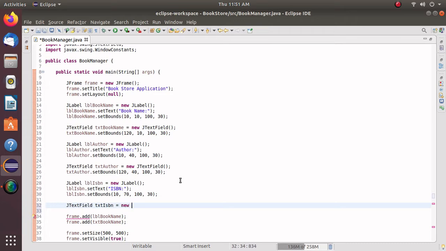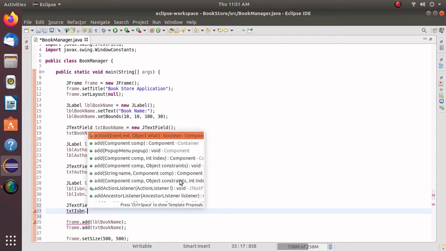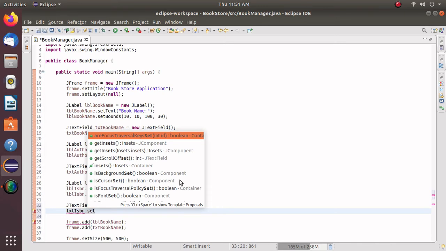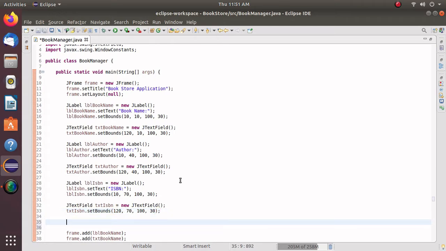ISBN is equal to new JTextField. ISBN dot setBounds. The setBounds is going to be maintained at 120 and 70 for this component. The width and height is going to be as the previous components.